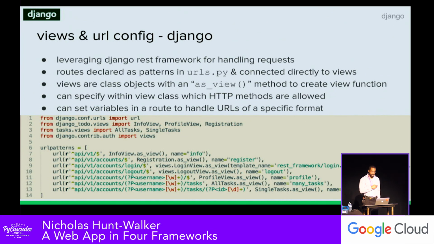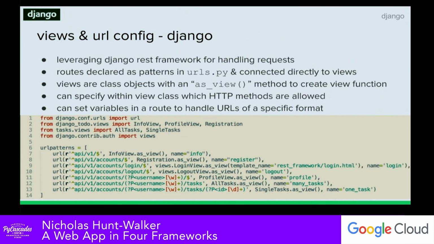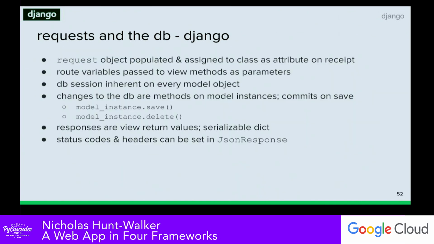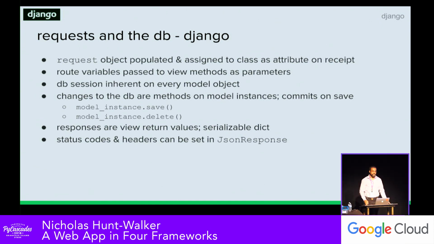I'm running out of time. Here's a list of Django URL patterns, blah, blah, blah. You've seen routes before. You're intelligent people. Here's a class-based view with Django REST framework. Same stuff as before, JSON response. Setting up, handling requests, saving and deleting models. Every model has its own connection to the database, and I have to stop right here because I'm being called on time.